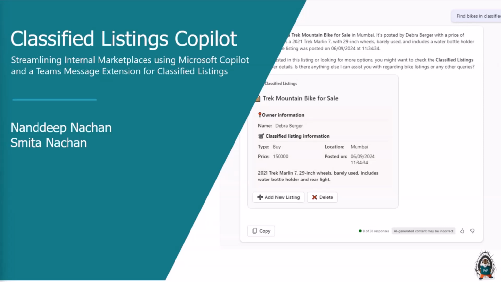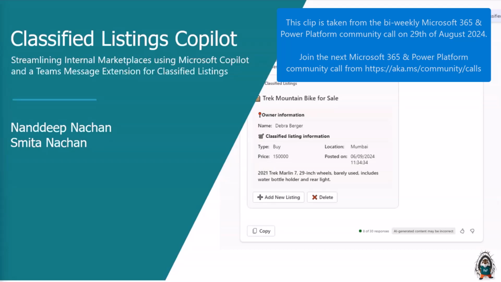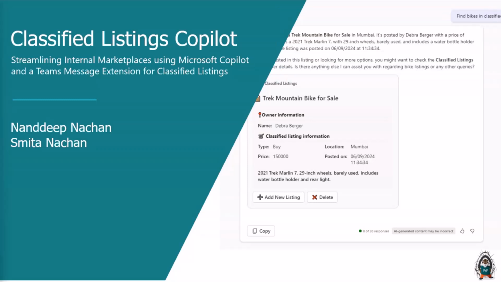It is great to be here presenting our sample on classified listing Copilot, specifically to streamline the internal marketplace using Microsoft Copilot and Microsoft Teams messaging extension. And thanks to David for this catchy title for our demo.